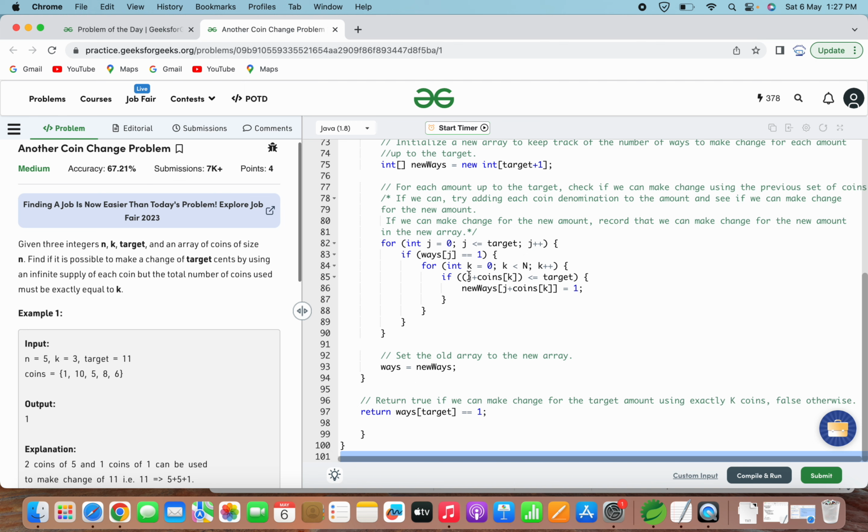After the loop completes, the ways array is replaced with the new ways array. So whatever new values we are getting in this new ways array, we are setting into the ways array.